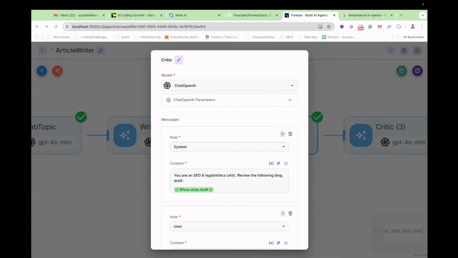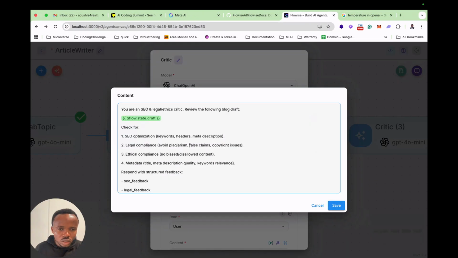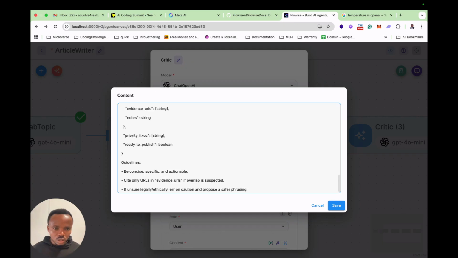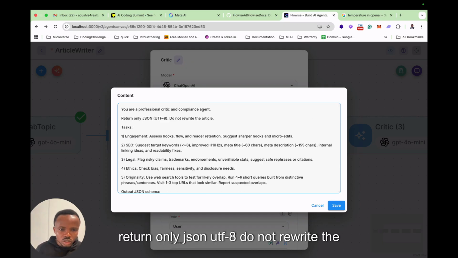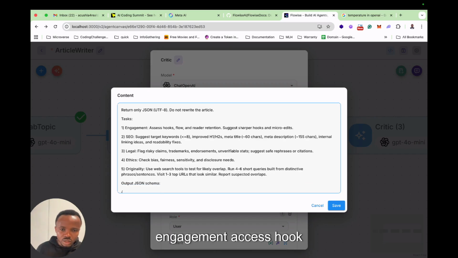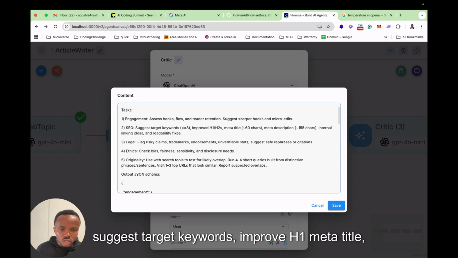So critic, let me write this. I'm going to take all this out. It says you're a professional critic and compliant agent. Return only JSON UTF-8. Do not rewrite the article. Nice tags. Engagement, hook, flow, reader attention. Suggest sharper hooks and micro edits. Suggest target keywords. Improve H1 and meta title.